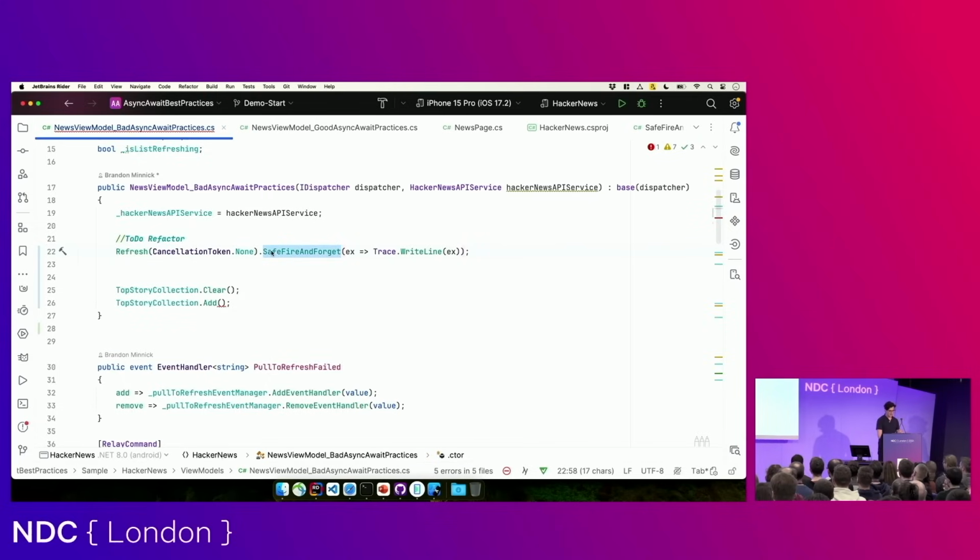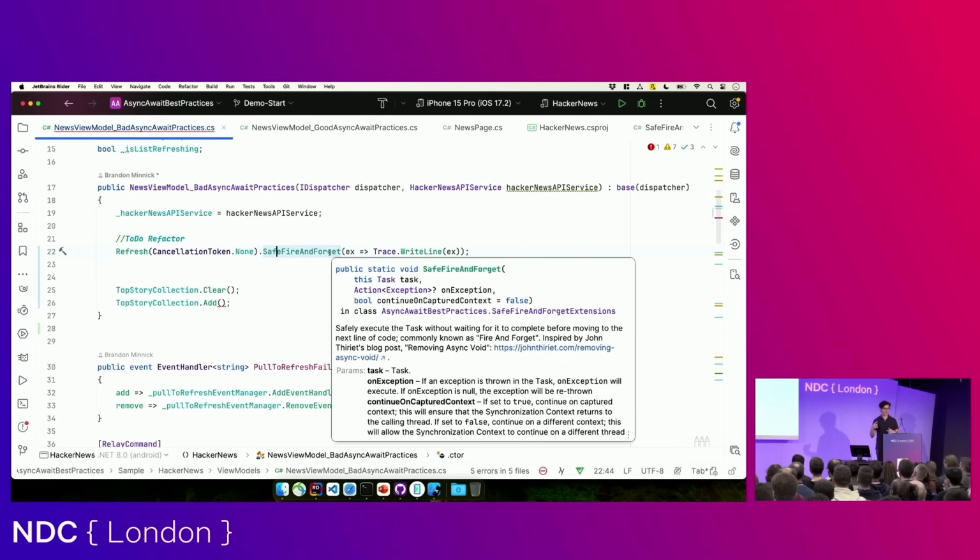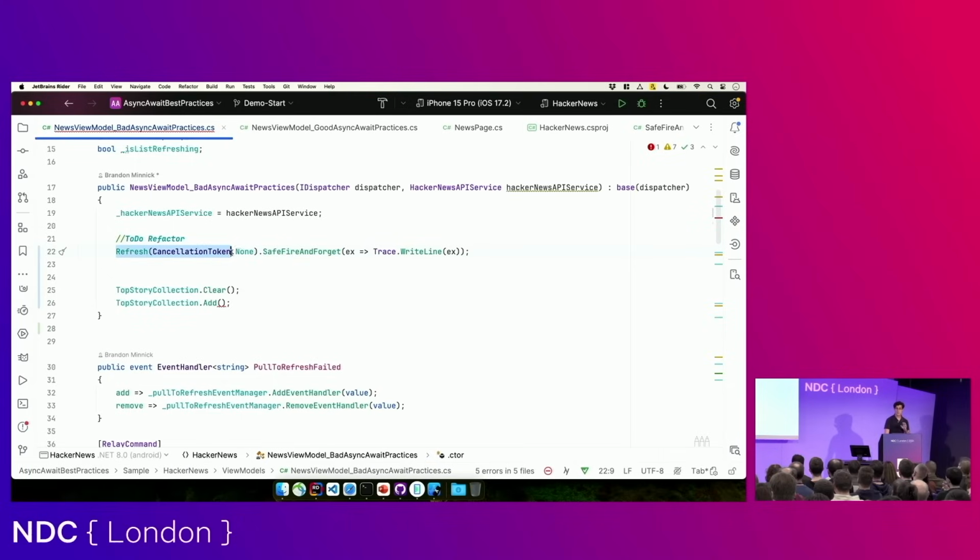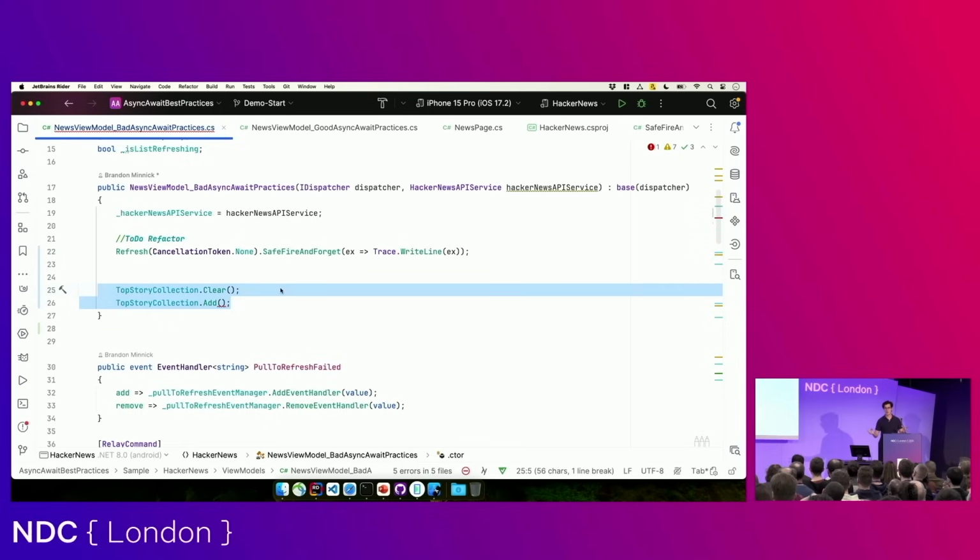And the thing I really like about this safe fire and forget extension method is it's very explicit. So other developers, when they come and look at your code, and other members of your team, you're being very explicit saying, hey, I'm not waiting for this method to finish. So yeah, maybe don't do this top story collection stuff here because that's going to be a race condition. So it's a safe way to do these fire and forget methods, and it's better than what I used to do, which was just Task.Run, forget about it, because it'll still allow us to catch the exception, handle the exception, just like we always want to.